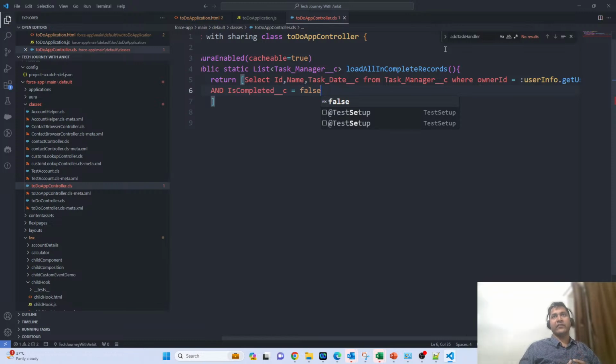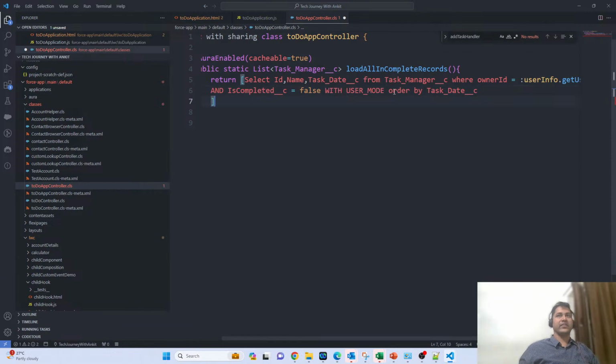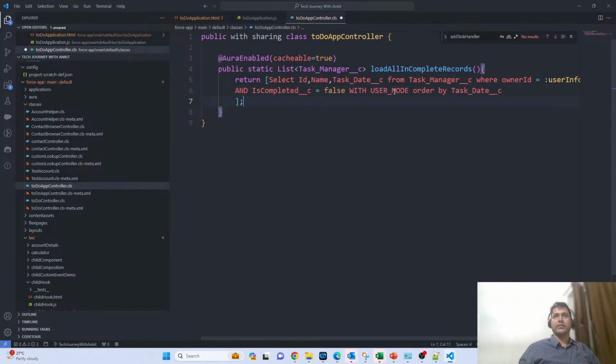Again, as this is Apex and we are getting the data from Apex, we also have to take care of the security. So to take care of the security, here I am putting WITH USER_MODE, and whatever records we are getting, I have to sort based on the task date in ascending order. So I am also adding the ORDER BY clause here, right? So whatever records we are getting will be sorted here. I believe my query looks good. It looks good to me, and we are returning all the incompleted task records here.